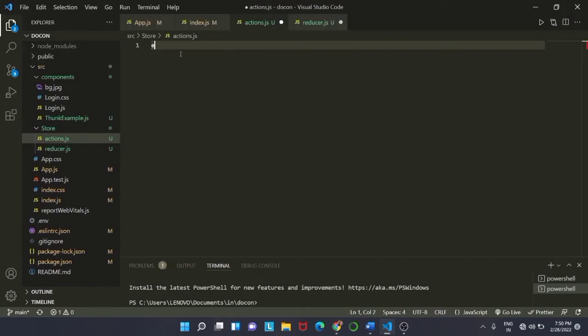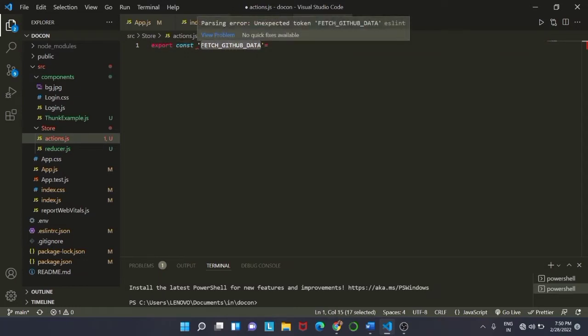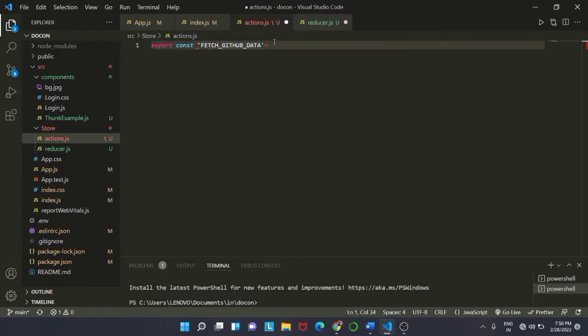So today we are going to look at another example of Redux Thunk. Inside our action.js, we are going to export our action, that is export const fetchGitHubData. We are going to use an API today, where we are going to fetch the data from that API.